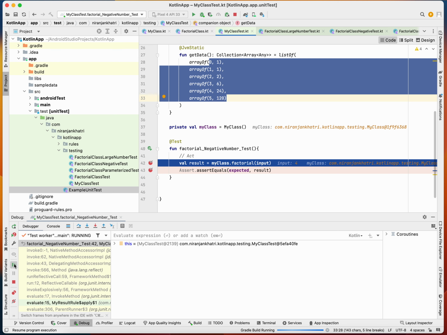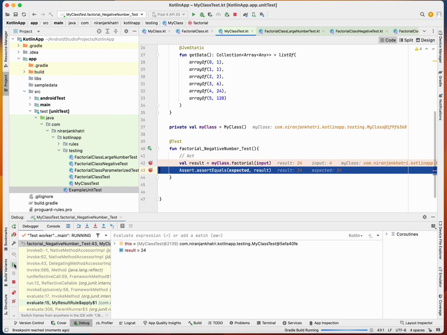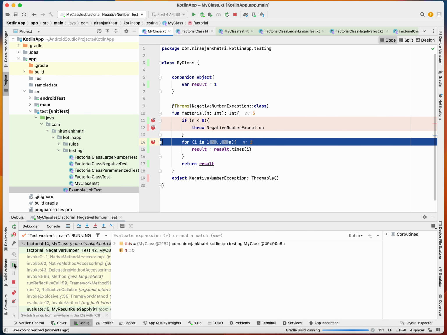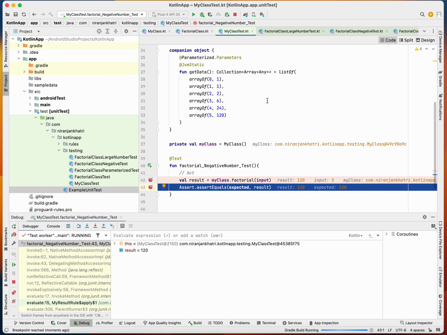So you can just debug your test to understand your test much better. Okay, so this is another tip. What next? Now the next tip will be for you guys to understand your test coverage.